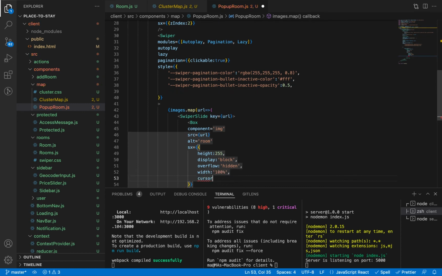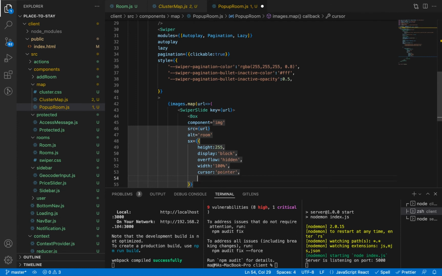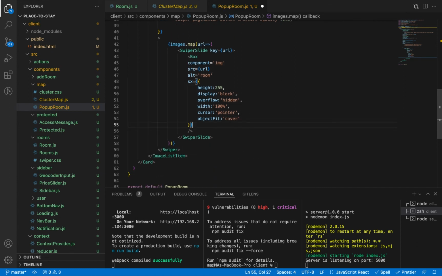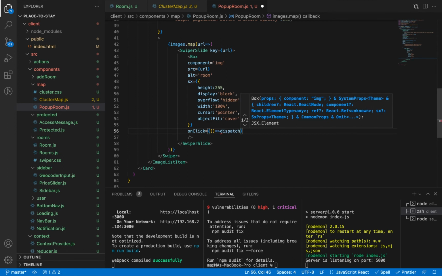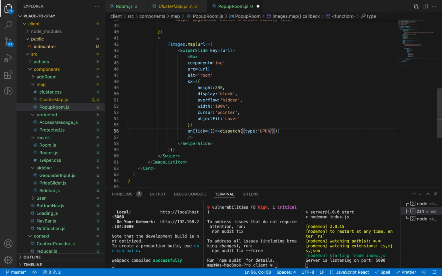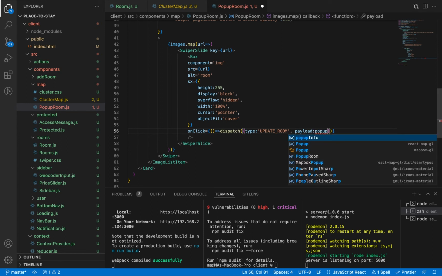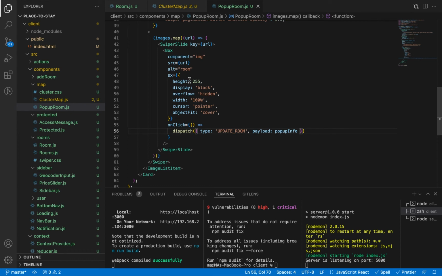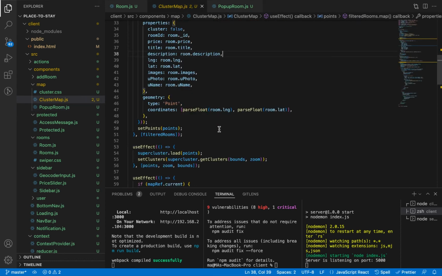The cursor, we are going to make it pointer because we are going to click on this image to open the main page. And the object fit is cover to avoid the image distortion. On a click on this image, we are going to open the single page of the room. We're going to use the dispatcher to dispatch the action update room. Type update room. On the payload, it will be the same information in our prop, popupInfo. And let's save this component and go to our main cluster map.